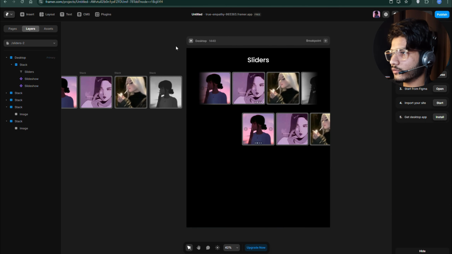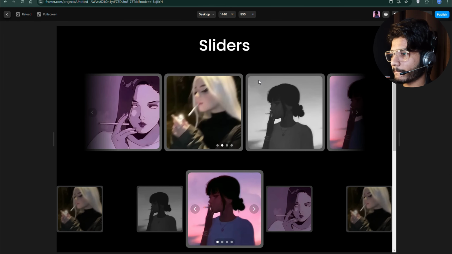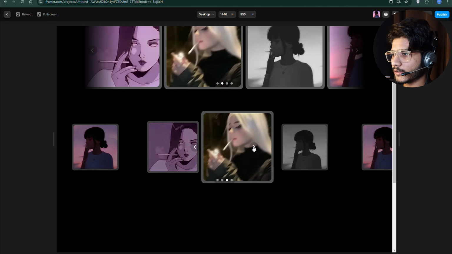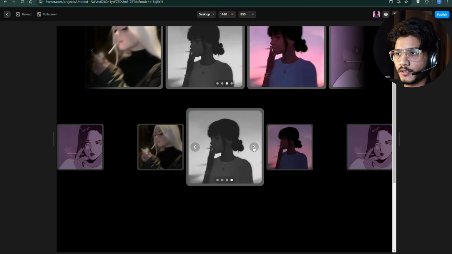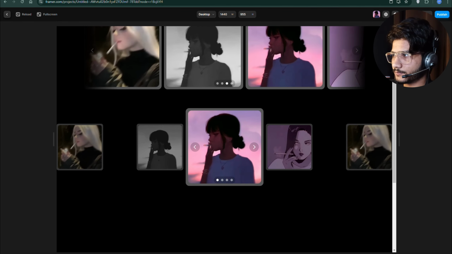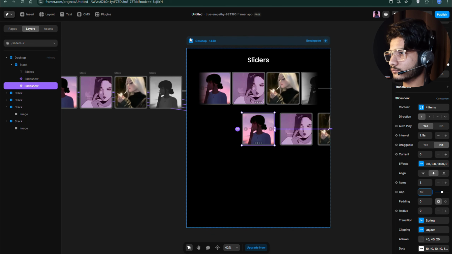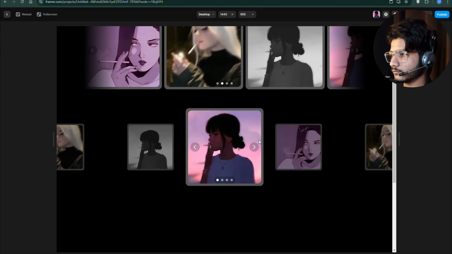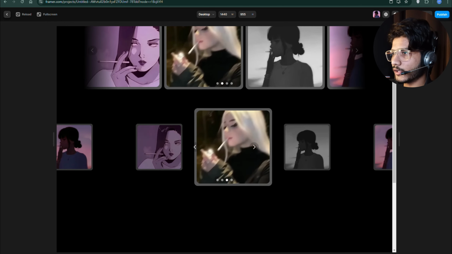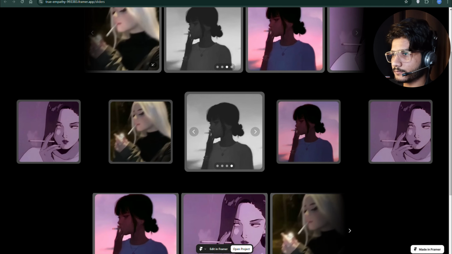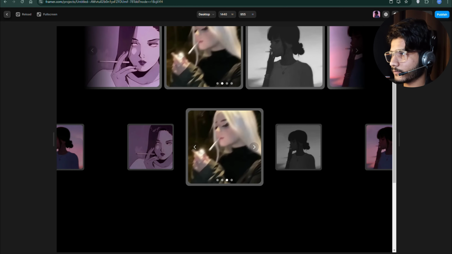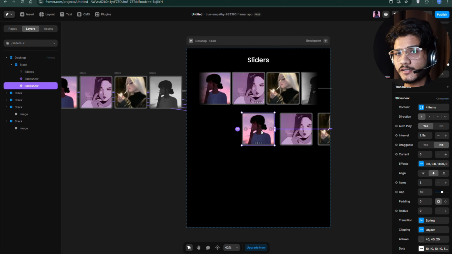So let's see how it's looking now. As you can see, the slider is looking good and it's center mode also. You can make the gap different from here. As you can see, it is looking the same as this one. Okay, I think the center mode slider is also covered.